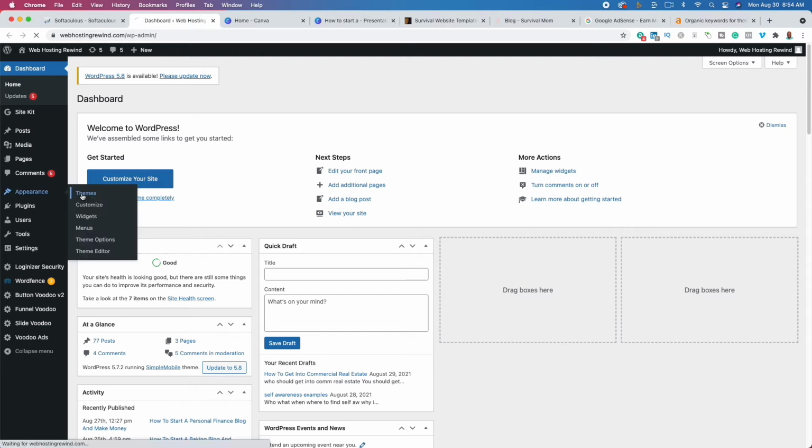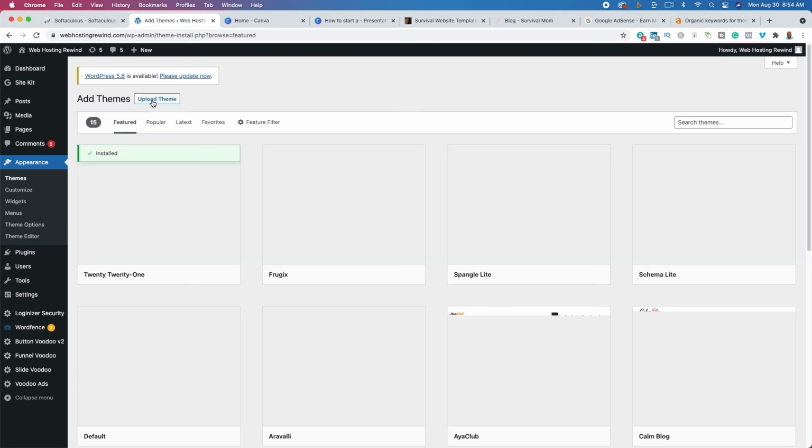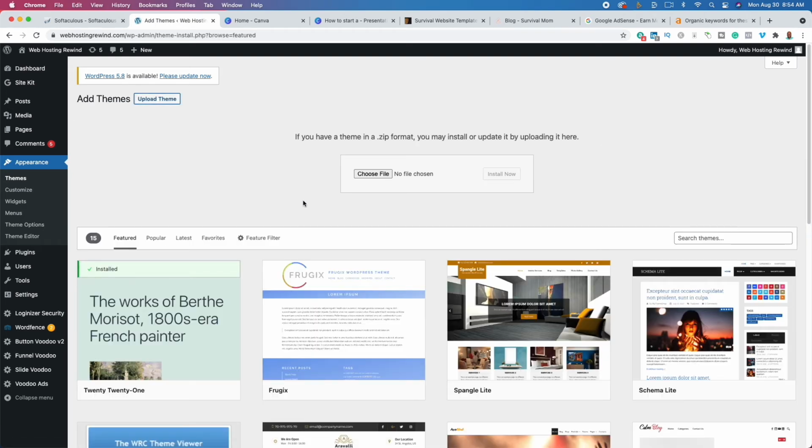All right, so once we have that second zip file, we are going to go over to Appearance. We're going to click on Themes. And when you click on Themes, you're going to click on Add New, and then you are going to click on Upload Theme. When you click on Upload Theme, you can drag and drop that second zip file that we just unpacked. You can drag and drop it here, or you can click on Choose File and find it manually. Regardless of what you decide, you are going to click on Install Now. And once you click on Install Now and Activate, you are going to have a different WordPress theme.